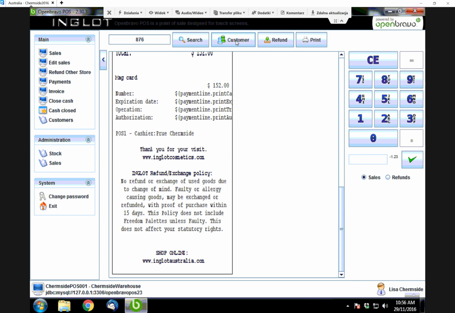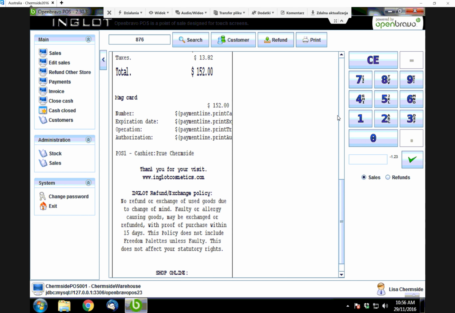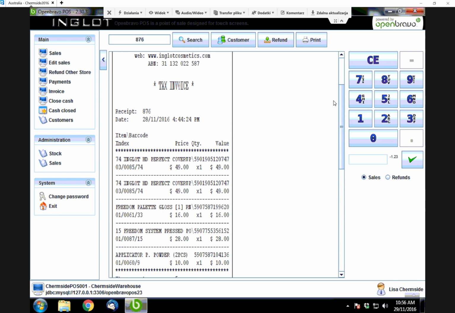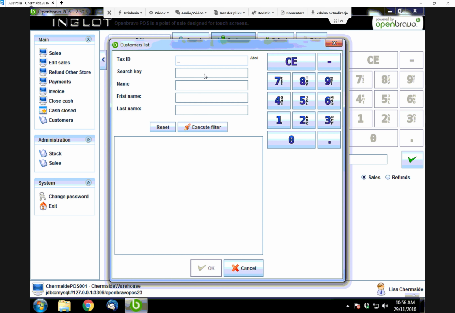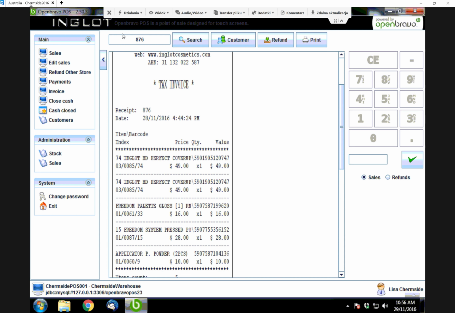Now in the top options here, you've got a few things that you can do. The first one is customer. So let's just say you had a customer come in and you forgot to put this sale onto their customer account. You can do it after. If you remember their name, you can click customer and you can search for them and click OK. And then up in this box here, it's going to give you the customer name.